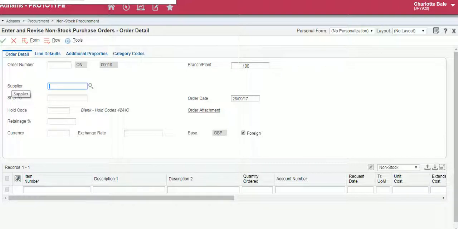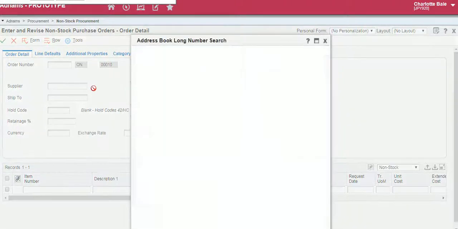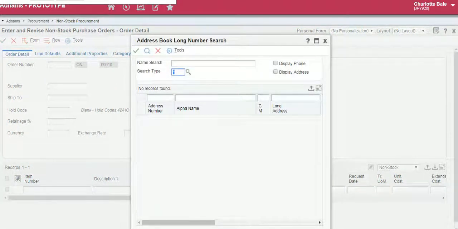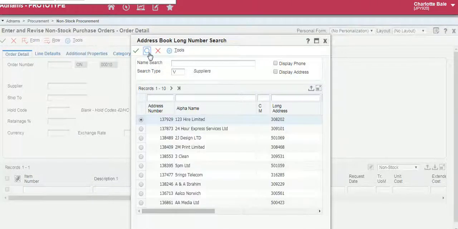The first box is supplier. You may already know the supplier number, in which case you can type it in this box. I'll also show you how to search as well. We click the grey magnifying glass to the right of the box. We change the search type to a V and click this search button here. This will bring up all of the suppliers.